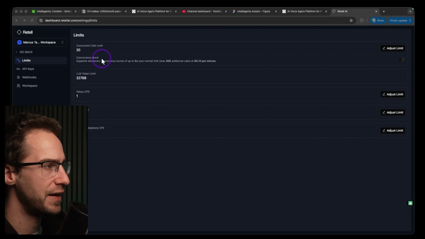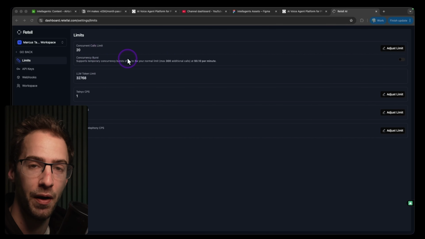And they've also got this handy feature called concurrency burst, where if you get a sudden influx of calls, instead of putting everyone on hold or forcing you to buy extra phone lines, you just pay a slightly higher rate. And this works for up to 3 times your normal limit. So essentially 60 concurrent calls. If you consistently have a higher number of concurrent calls, you're running a call center, for example, you can, of course, adjust your limit and it costs $8 per additional concurrent phone line, which again is pretty reasonable.